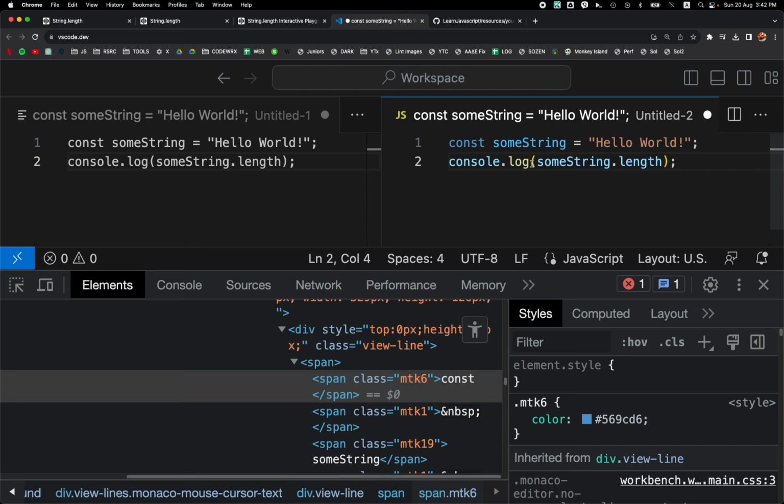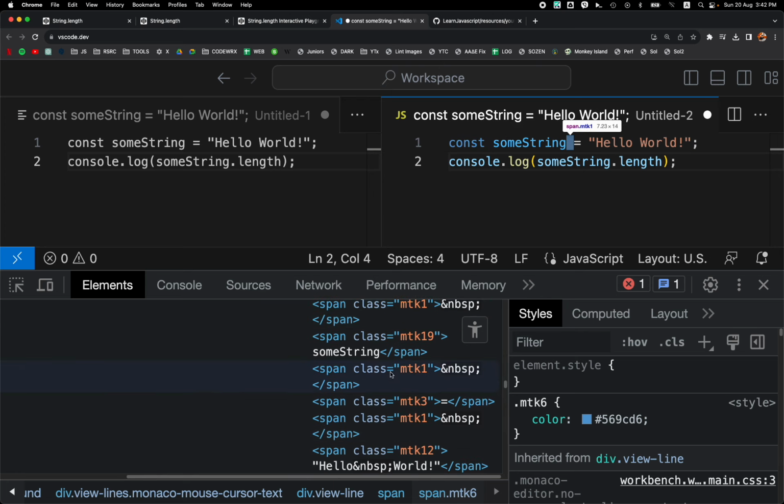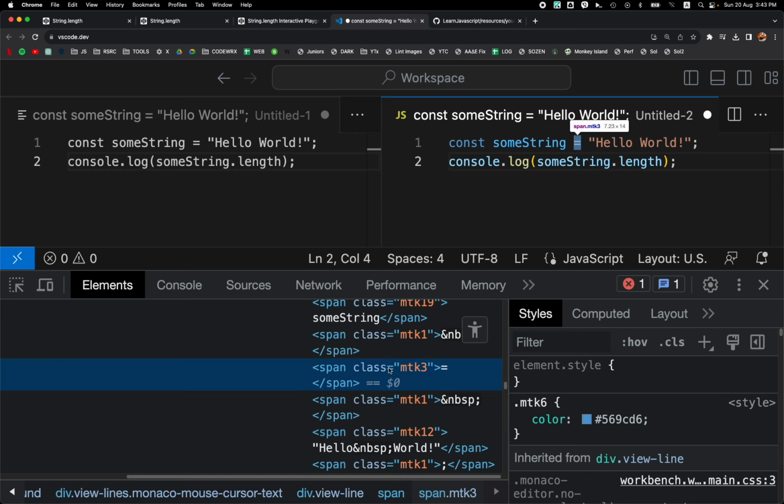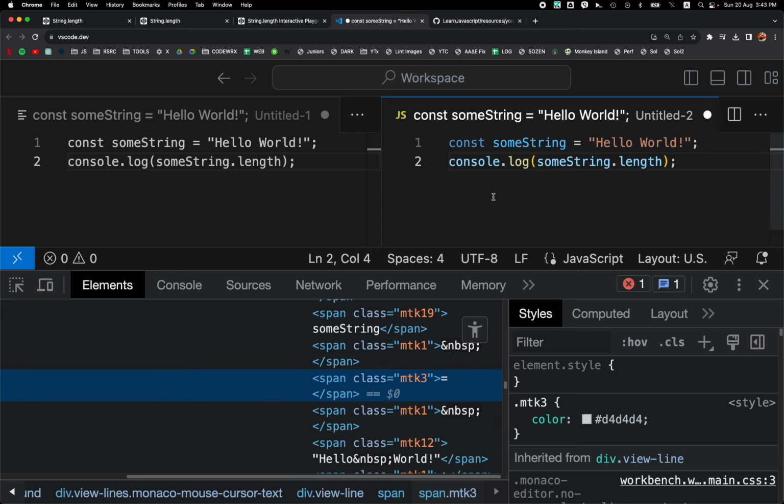As you can see, every single bit of this code, every single variable declaration, every single space, every single identifier, every single operator has its own span with its own class, and each class has a particular color associated with it. So in order to mimic this behavior, I'm going to do exactly the same thing in my code.